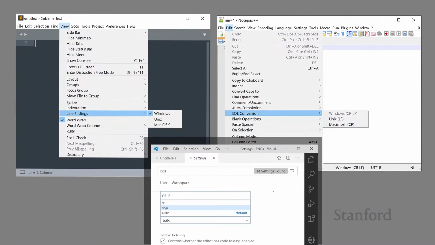That said, most high-end text editors, particularly those designed for programmers, will allow us to set which convention we want to use. This image shows the settings for Sublime in the top left, Notepad++ on the right, and Visual Studio Code on the bottom.